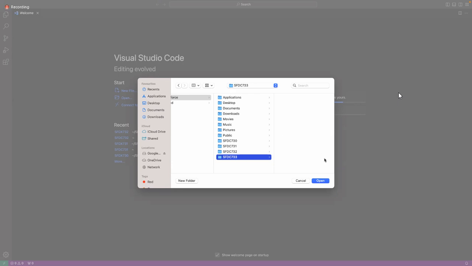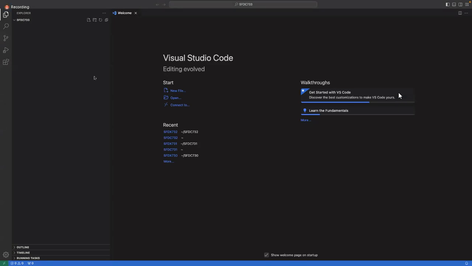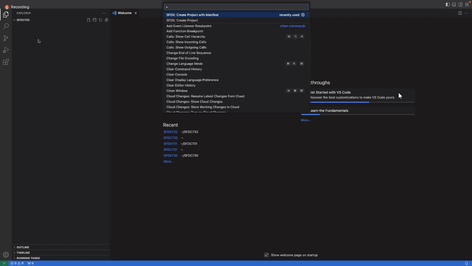And then inside 733, I am opening. So now I am opening a folder from here. If you already created a folder outside, then you can also open that folder from here directly. Just click on open. Fine. Till this point clear, everyone? Now Shift Control P.